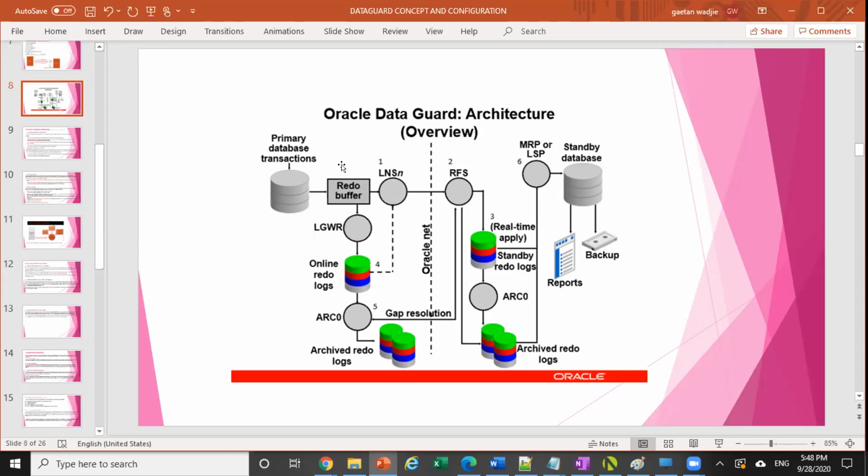Let's assume the net timeout is 10 seconds. Okay. So the primary transaction will wait for 10 seconds. But after the 10 seconds, the transaction will no longer wait. The production will stop caring about any acknowledgement coming from the RFS. In this scenario now, the primary database will start working as it was in the maximum performance mode.